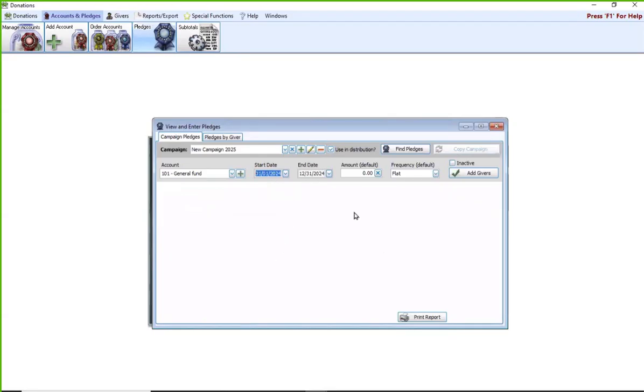The dates are always going to default to the current period. So I do need to click in here and push these out to 2025. The amount default, frequency default, you don't really need to change these. You can if you want to. If everybody's going to be like a weekly pledger, for example, you could change the frequency to weekly. And then every time you enter a pledge, it's going to default to weekly. Same with amount. If everybody pledges the same amount, you could put in an amount there.